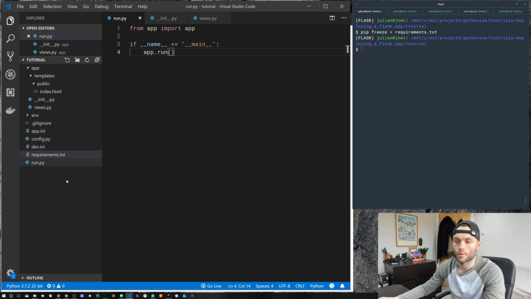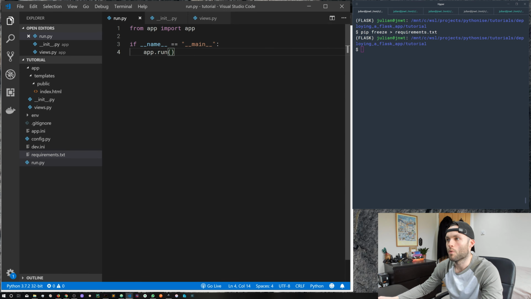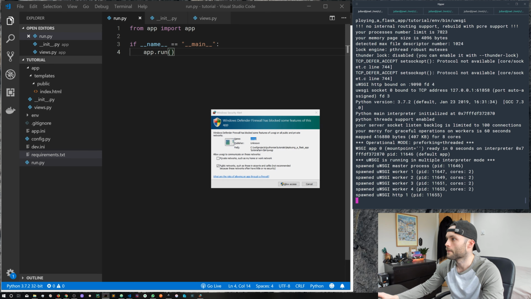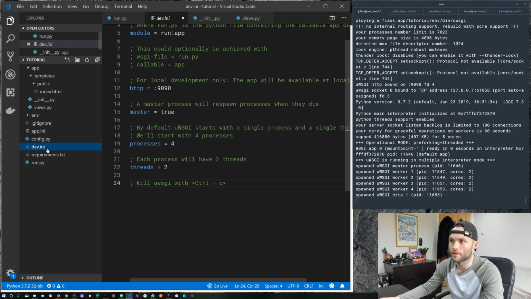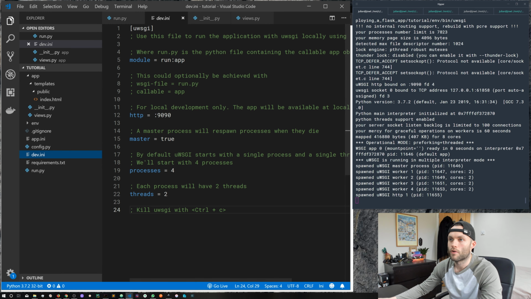You may want to go ahead and create a README depending on what you're doing with your app. But why don't we go ahead and run our app with uWSGI locally. So to do that, we can do uwsgi and then give it the ini file. So ours was called dev.ini. You might have to allow that. And if we take a quick look at dev.ini, we'll just run through a couple of things.